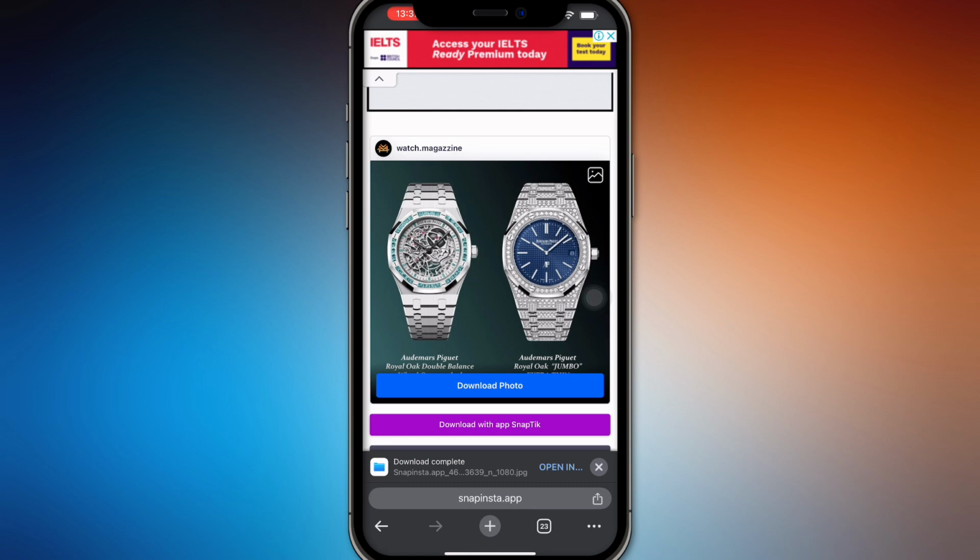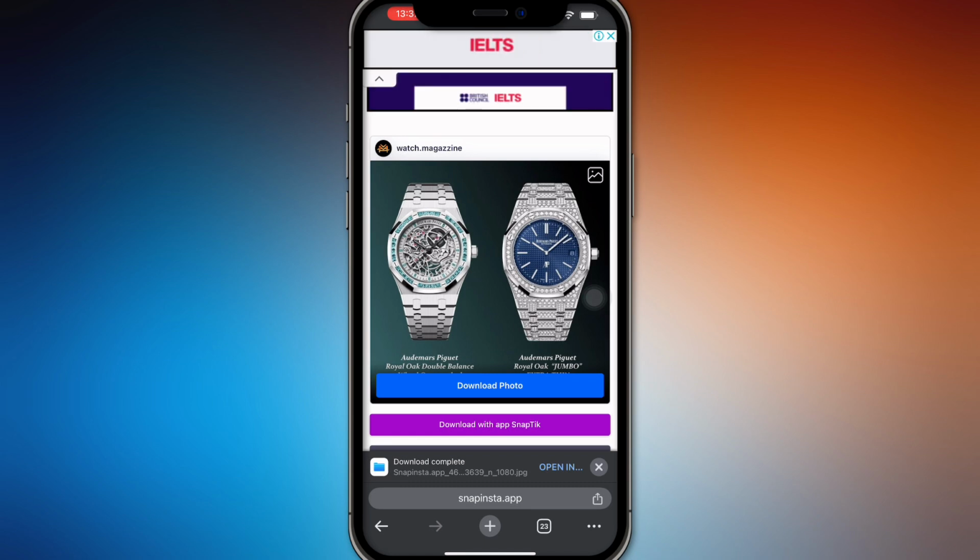So there you go guys. That is how you download Instagram photos on iPhone and Android. It works the same way as Android does. I'm just using an iPhone right now. So don't be afraid to use this.